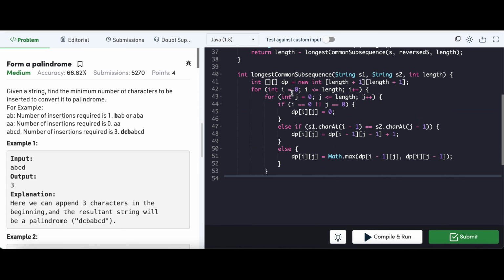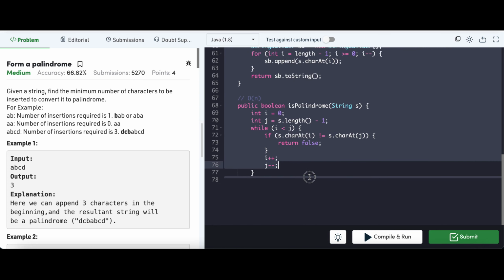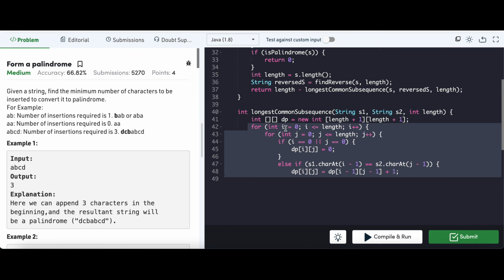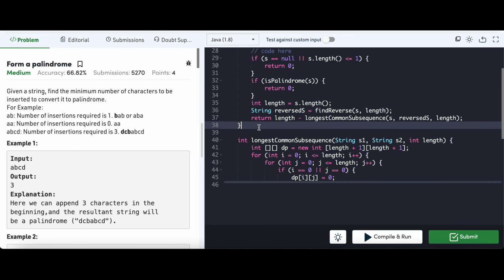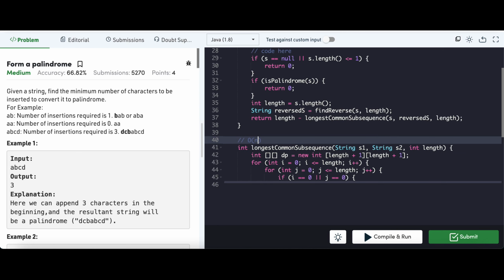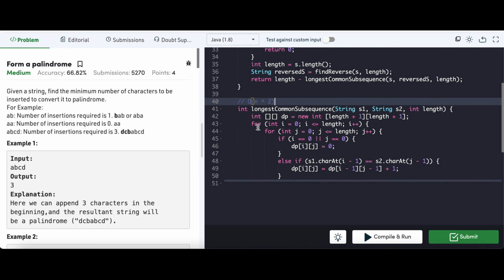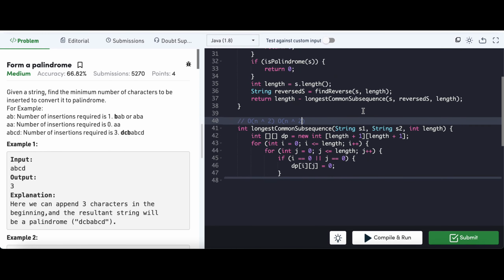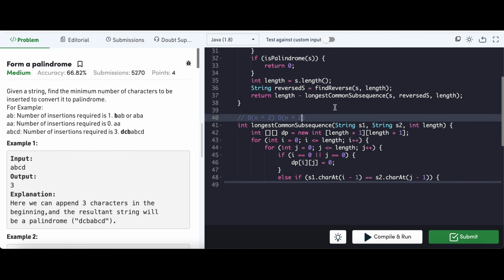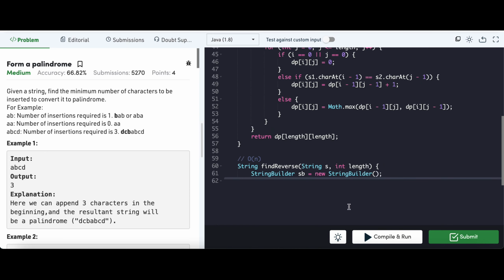Now for our longest common subsequence, we are making use of two loops. One loop goes from i is equal to 0 to the length, and the other loop also goes from j is equal to 0 to the length. So for this part the time complexity will be O of n square. We are also making use of a 2D DP table of size length plus 1, length plus 1, so the space complexity will also be O of n square. So the overall time complexity will be O of n square and the overall space complexity will be O of n square.